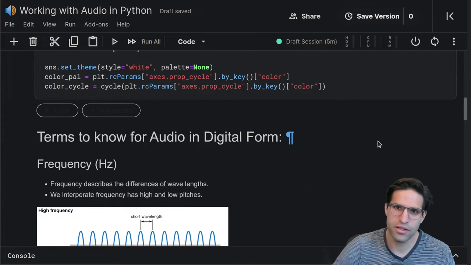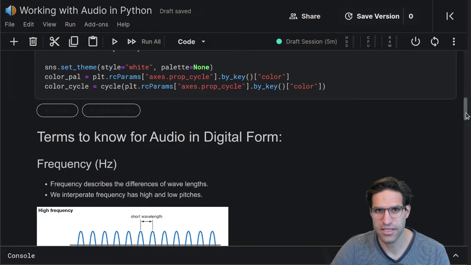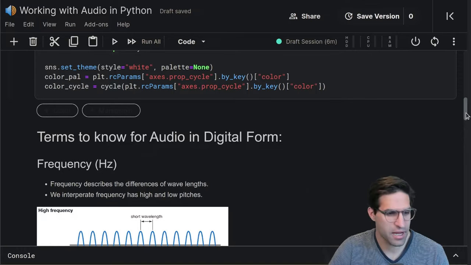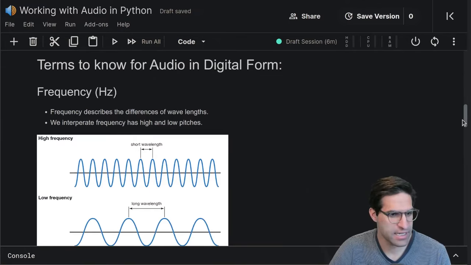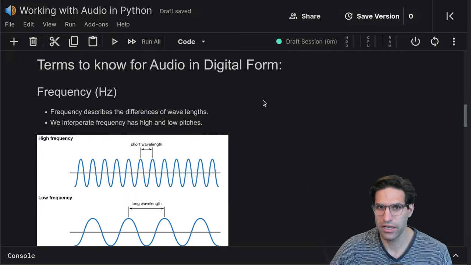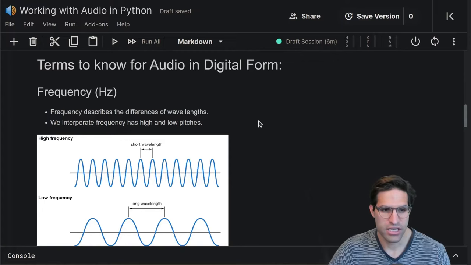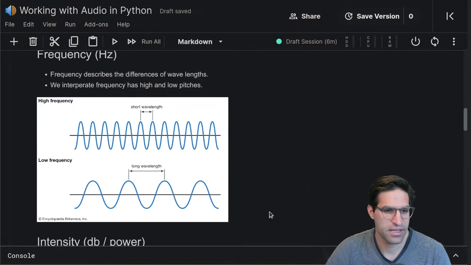Now we're going to just briefly talk about some terminology you'll need to understand in order to work with audio files in Python. So not to get in too much detail, but we're going to need to learn about frequency of an audio file. So the frequency, just think about it as what describes the differences in wavelengths in the file. So every audio has some sort of frequencies or multiple frequencies within it. And this image sort of shows you the difference between a low frequency audio and high frequency or short wavelength.